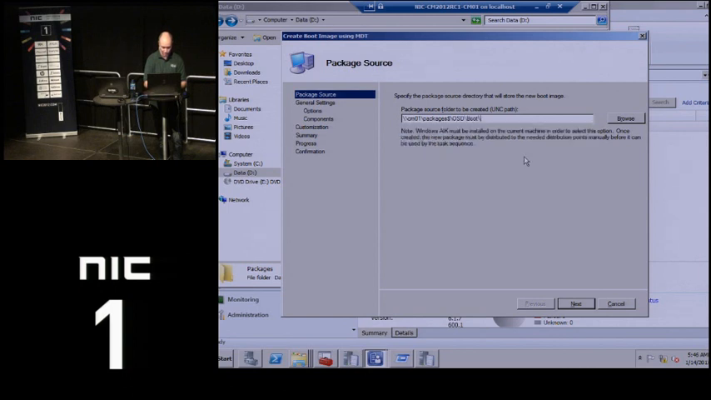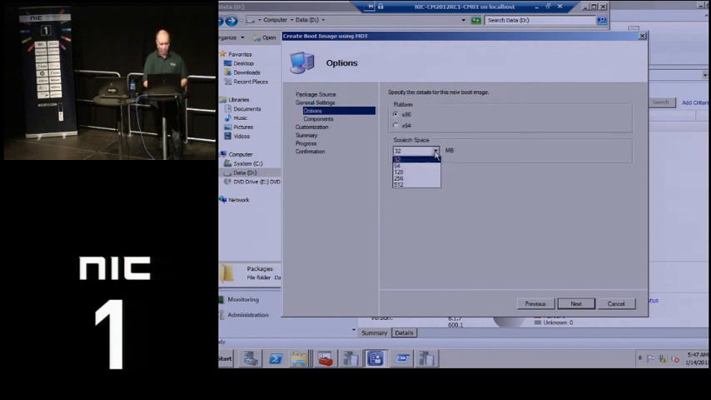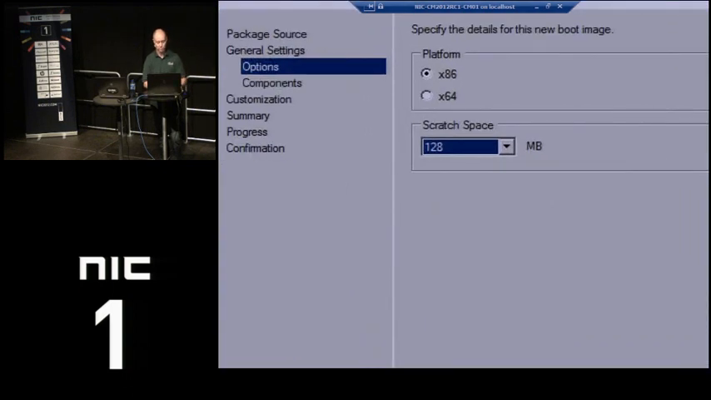OSD, boot, and I will give it a name. Zero touch, WinPE, 30, and x86. I will assign the same name to the package. I will adjust the scratch space, the temporary space in WinPE. This is now an option here.